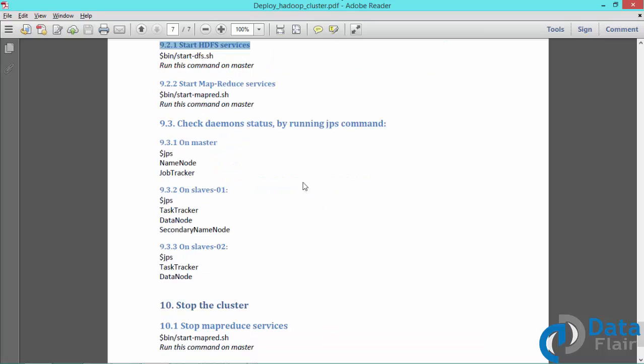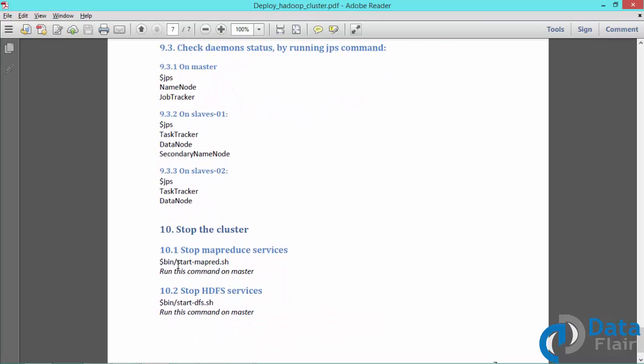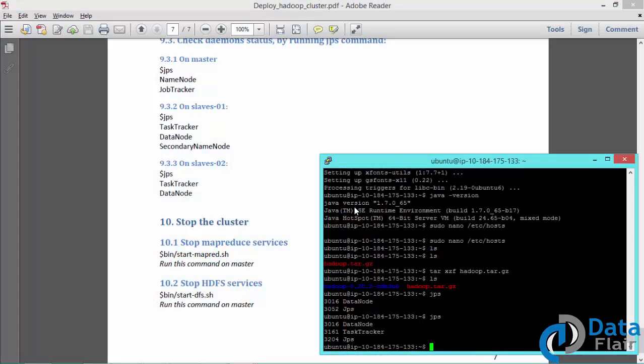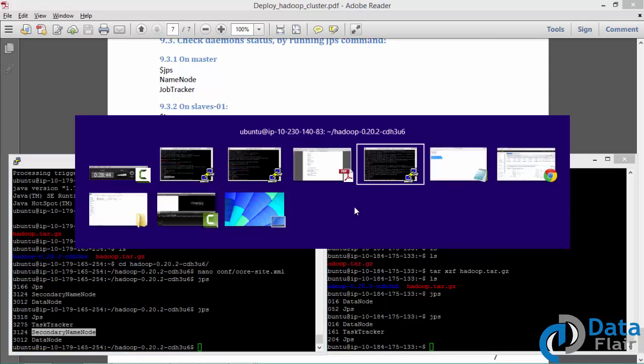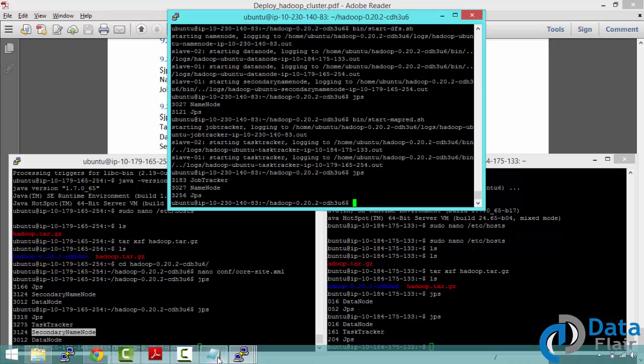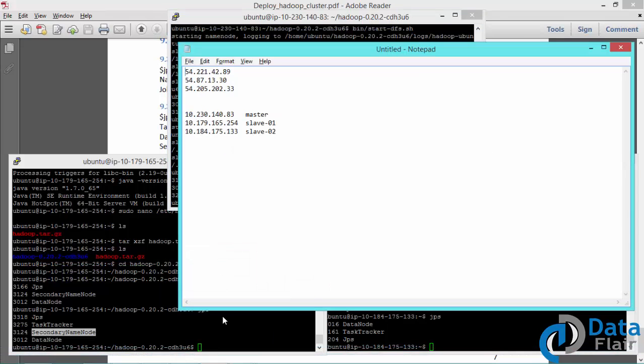It is also asking to check the daemons by JPS. Now the 10th step, if you want, you can stop your cluster. Our Hadoop cluster is set up. We can use it for all our data processing. We can check all the Hadoop daemons, all the Hadoop consoles on the web as well.